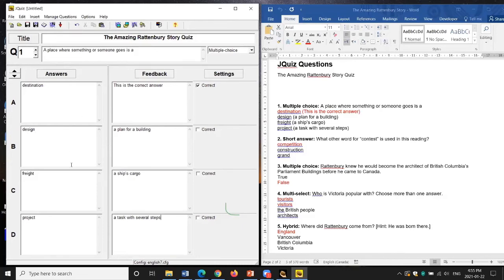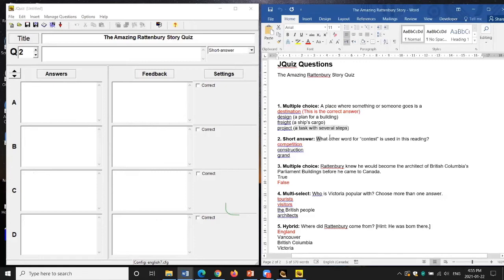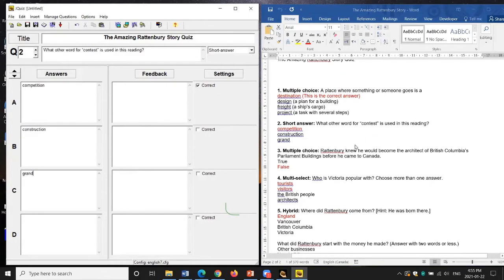So your question number one is done. You click here to get question number two. Now, question number two here is a short answer. So I'll make sure that I select short answer from this drop-down menu, and I'll copy this over here. So this time I have no feedback, and I'll just check the correct answer. I'm going to do question number three.